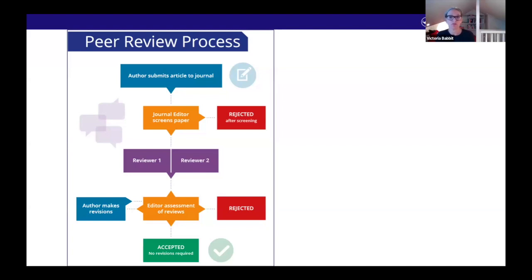Once the reviewers have made their assessment, the article goes back to the editor with their comments, and the editor makes a decision on whether the authors need to revise their article, whether it should be rejected, or whether it's suitable for publication. Just to note, very few articles are suitable for publication immediately, and in most cases, there needs to be at least some revisions in response to comments from the reviewers.